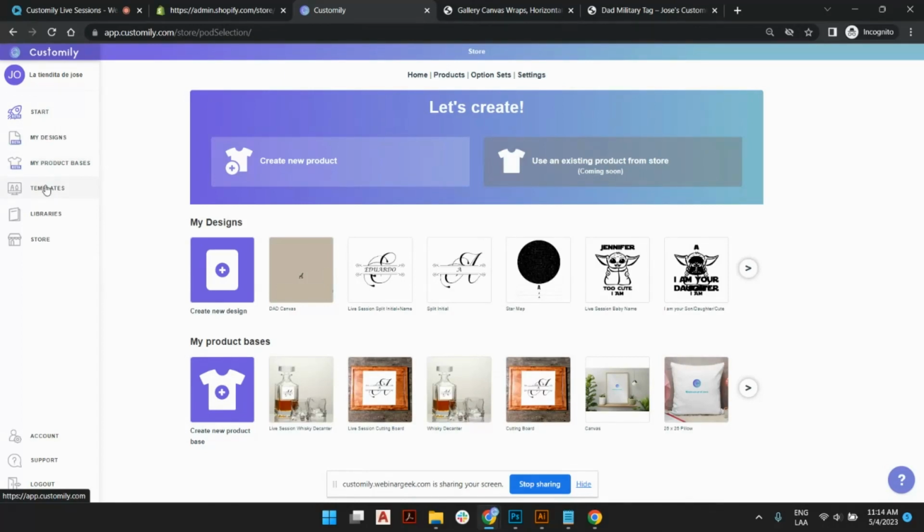You can explore, manage, and create your templates, and upload and organize your assets in libraries. It can be colors, fonts, vectors, and images. And you can see all your connected products in the store section, as well as change many settings that will help you customize the front end experience of your customers.